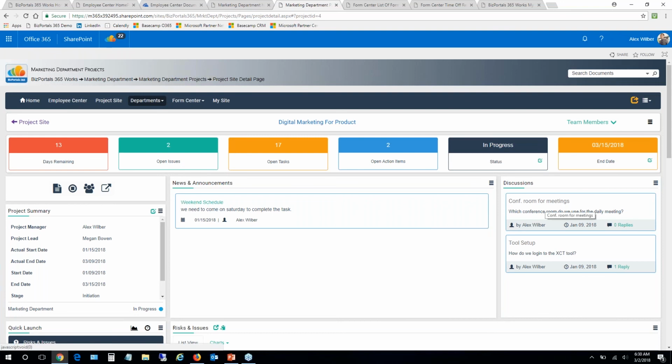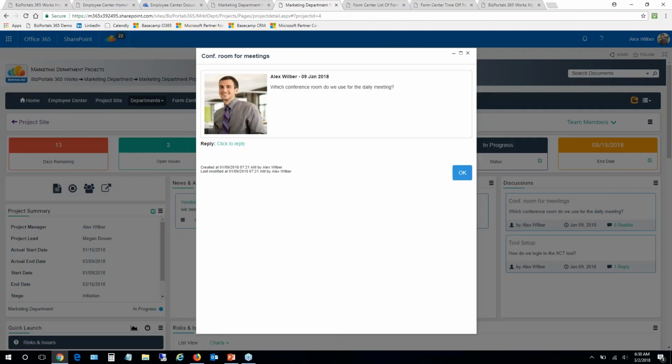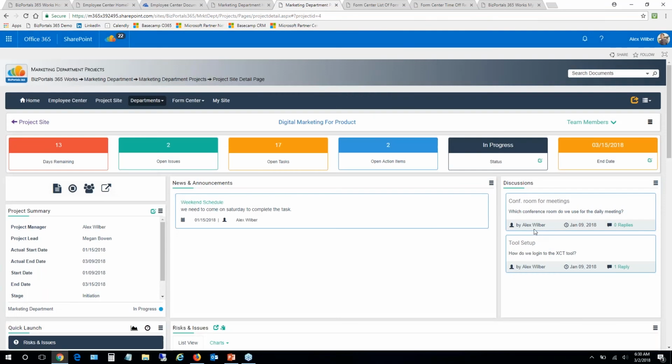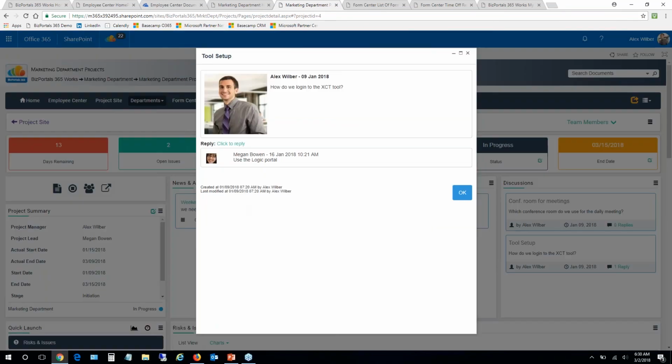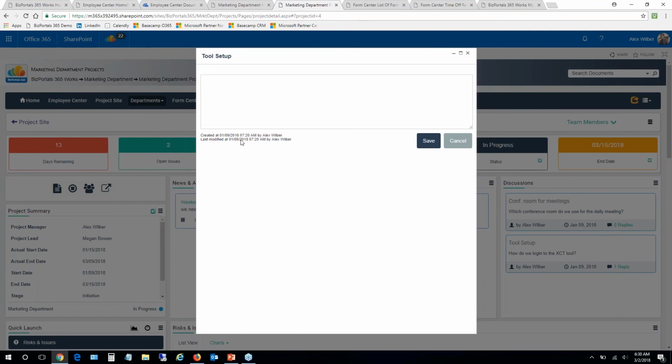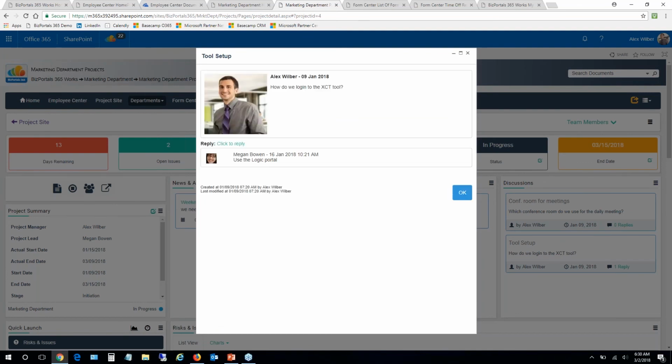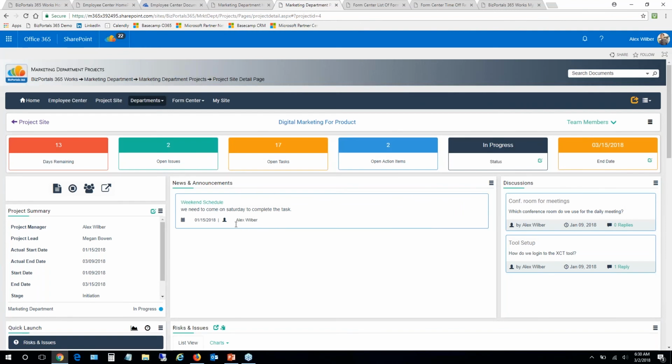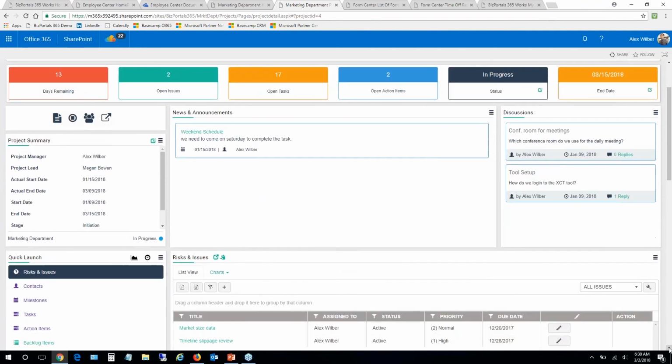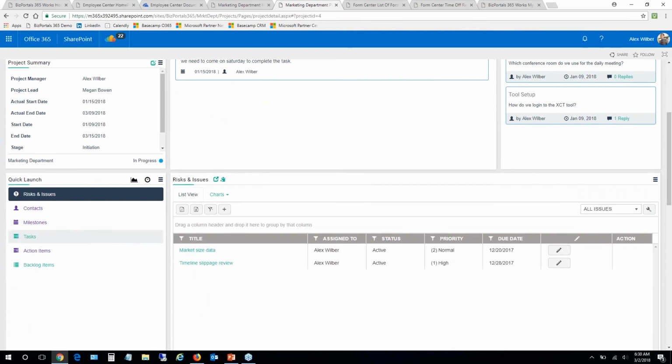So you can put your discussion item here. It's basically a conversational piece. Project team members could reply to these, and everything is stored here. Okay. News and announcements consistent with the earlier sites that you saw. The key part is, again, comes to this area where you can do your project task management. Great way to execute tasks. Right?